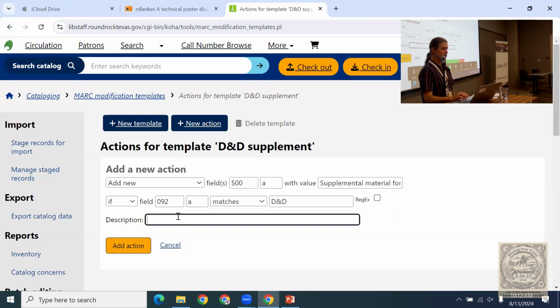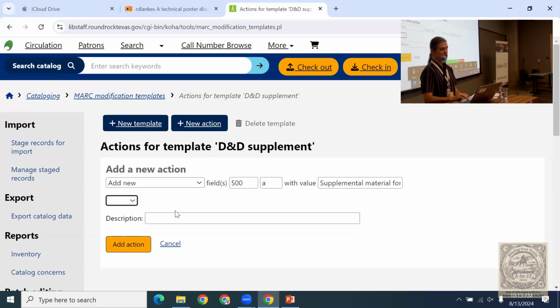And then description. This is just if you wanted to say, adds a 500 note, however you want to describe it, but we don't need to do that because this is just for fun. Well, not for fun. This is for this. It is for fun. Yeah. What am I thinking? Okay, so we're going to add this action.